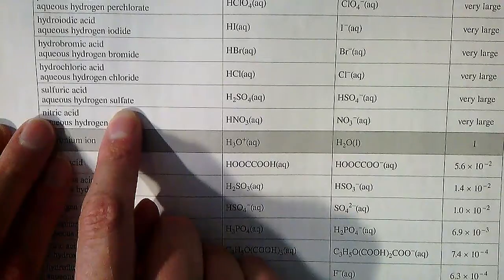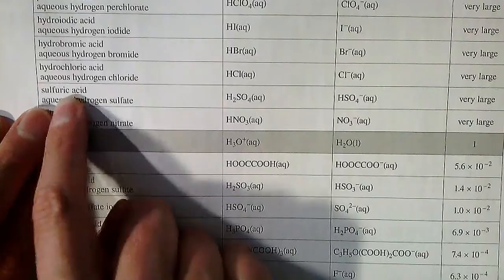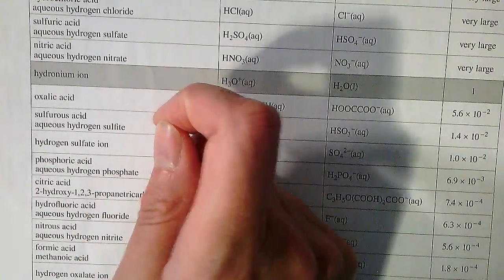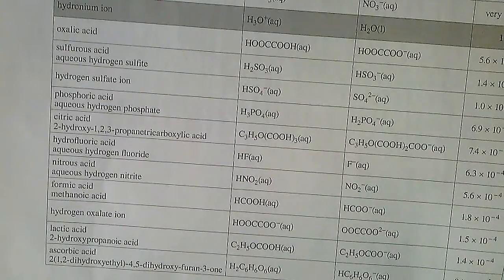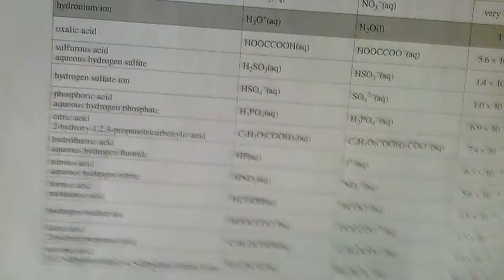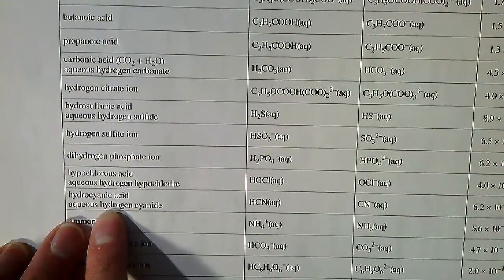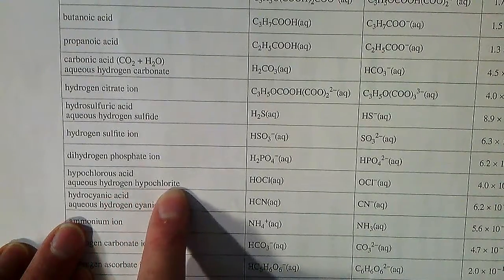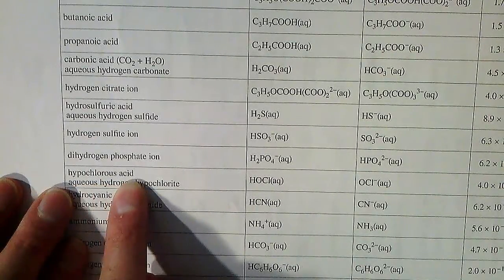So I can see here, if it is an ate, it's going to be ic acid. So you can follow those rules in this table as well if you're able to see the patterns there. I'll show you another example here. We have aqueous hydrogen hypochlorite. So that's an ite. Then the acid becomes hypochlorous acid.